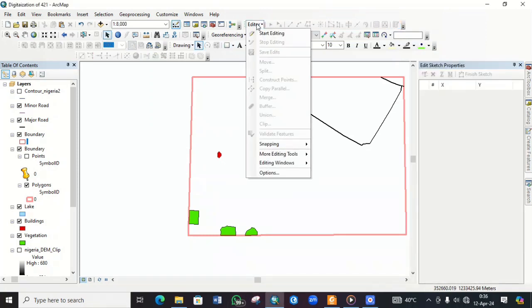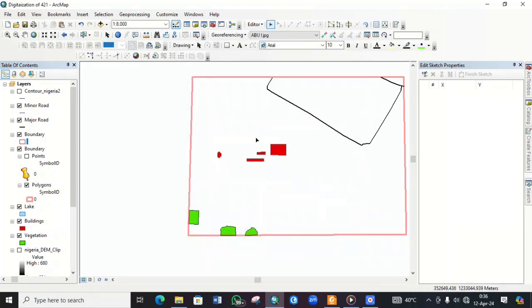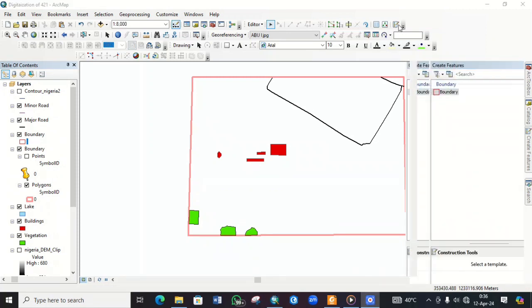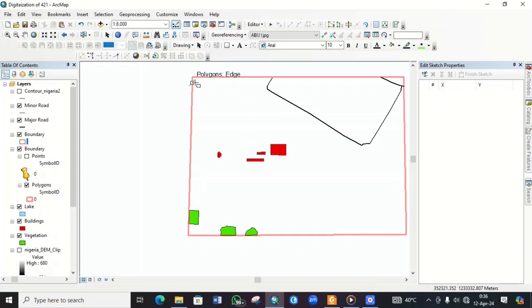So let's start editing. Then choose how you saved it, and I think I saved it as boundary. Click on it, and this is it. You click on this, now it has come out, and click on it. It is a polygon, but let me use rectangle for it so that it can be faster.